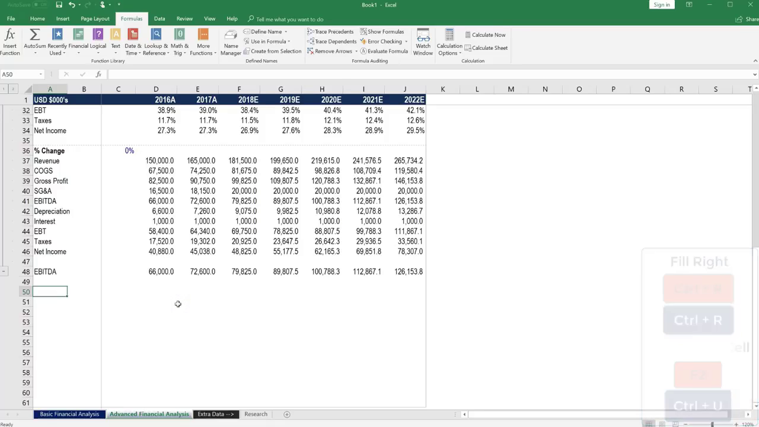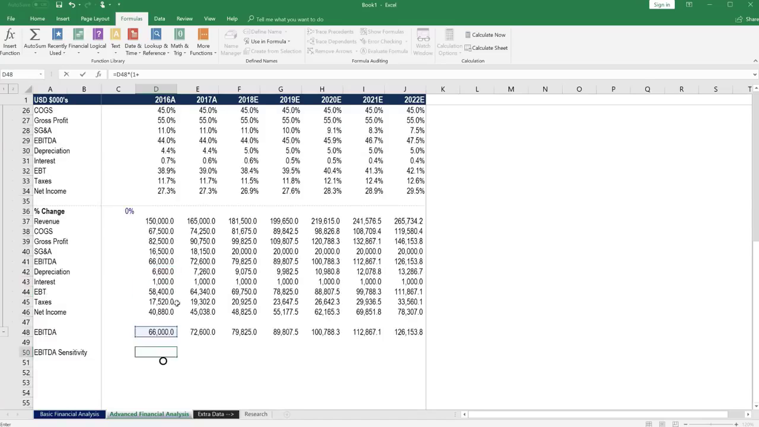Now, instead of naming an entire range, let's look at how to name just one specific cell. Let's put here EBITDA sensitivity, and that's going to be equal to EBITDA in any given year times 1 plus, if I scroll up, our sensitivity driver here. But instead of anchoring this in place with F4, as we would have to do here to make this formula, we're going to name the cell and build the formula that way.